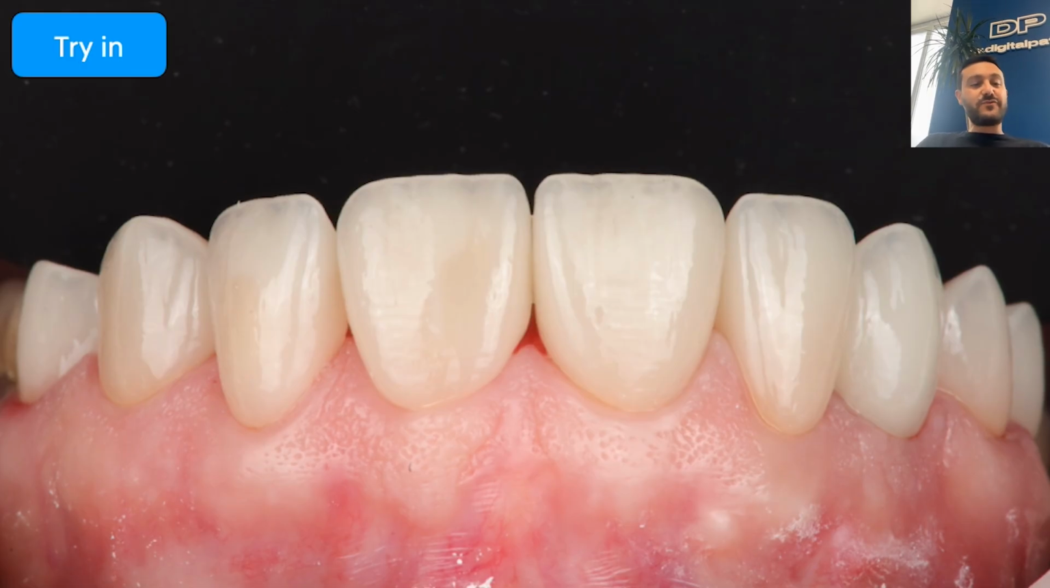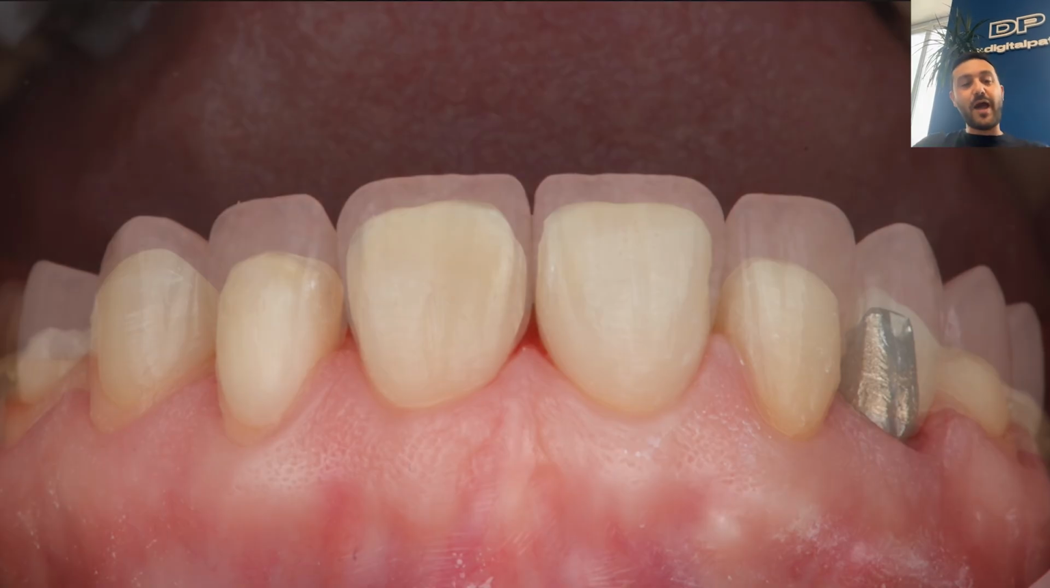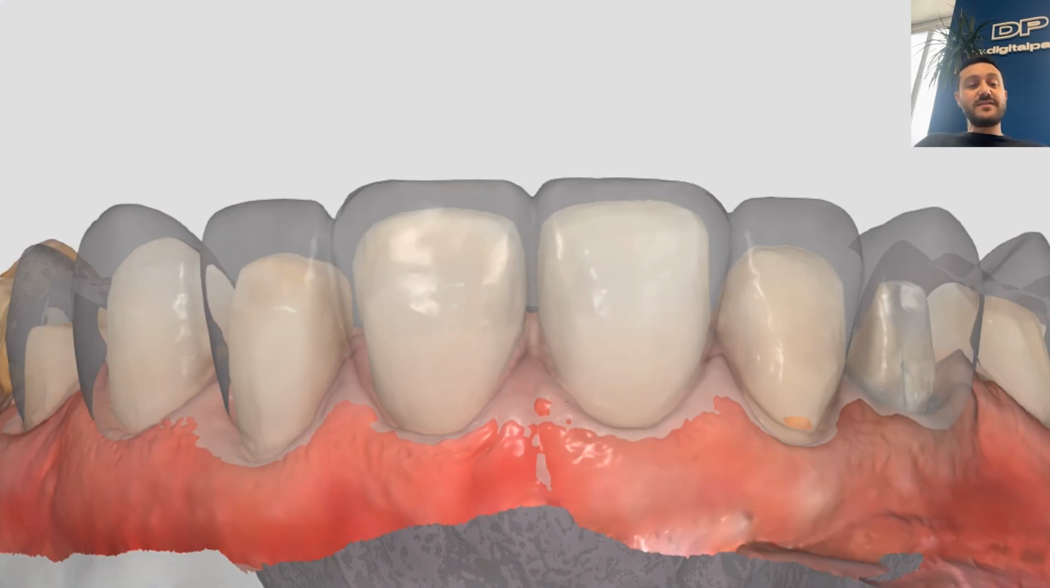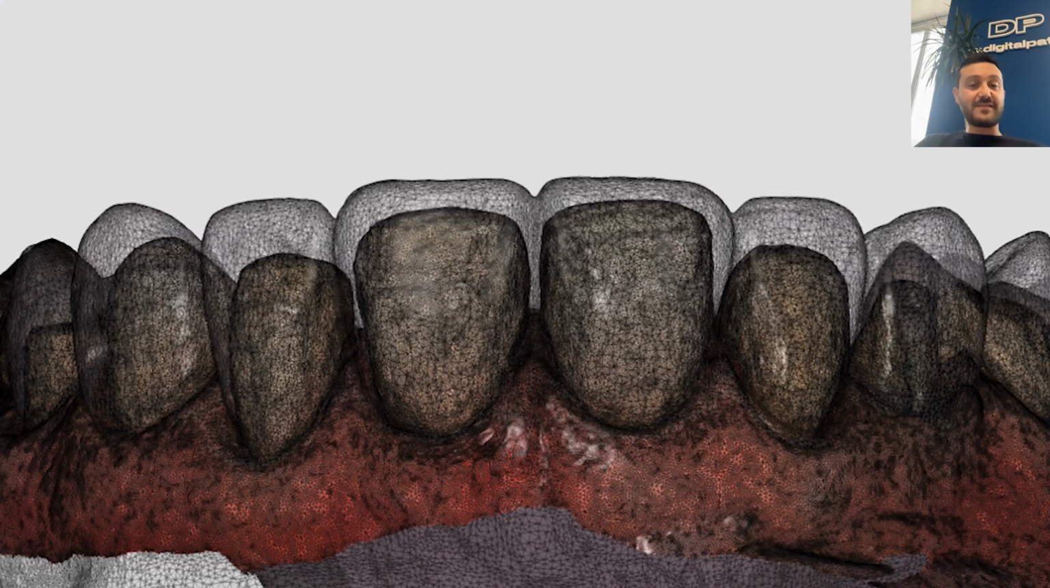Right after removing the mockup, we try in the veneers and crowns, but we still need a few more days for the soft tissue to fully adapt to the final restoration. By overlapping the prep and the veneer position, we can quickly check the proportions and the final harmony at a glance. And here's the same check-in in 3D. Overlapping the prep scan and the veneer model gives us full control over space and fit, precisely, before final cementation.